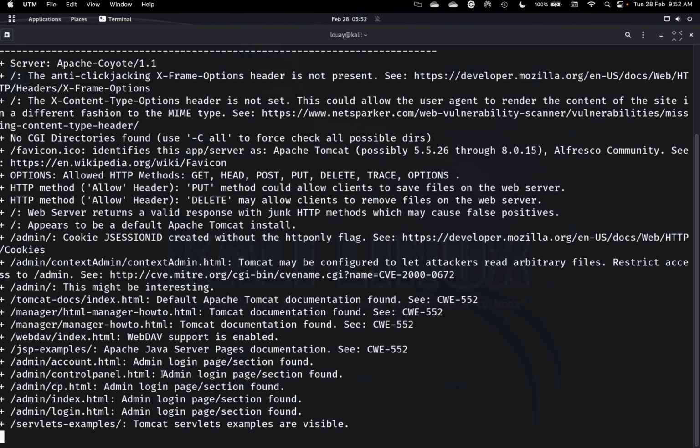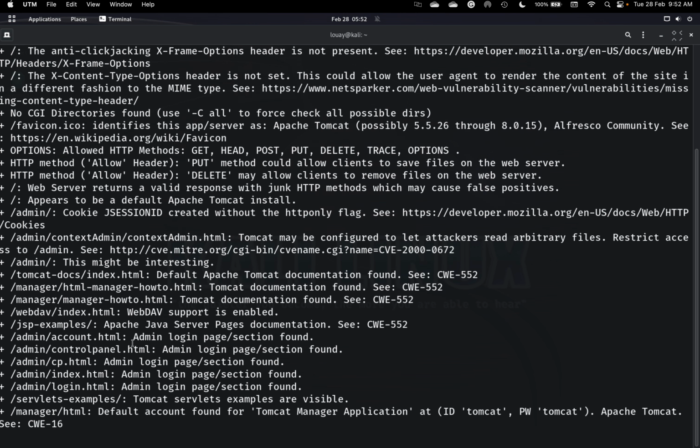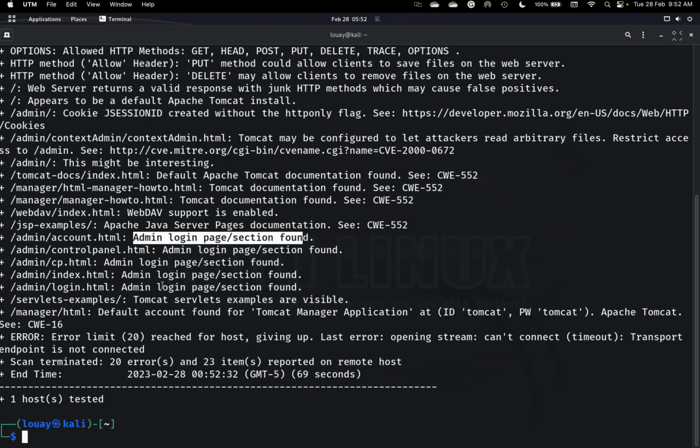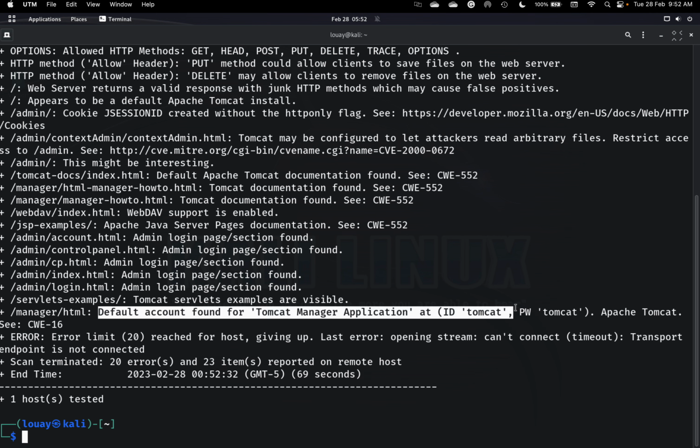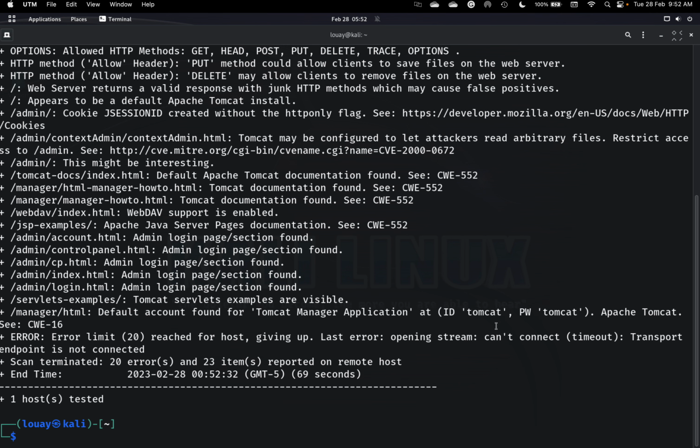Oh, look at this one over here. Here, for example, we see that there is an admin login page found, and admin page found here. And oh, this is interesting also. Default account found for Tomcat application. The ID is Tomcat and the password is Tomcat. It found that. Okay, so right now, let's clear the screen.